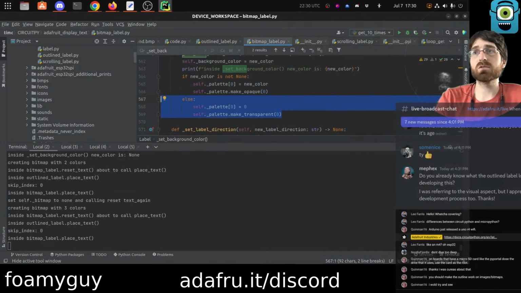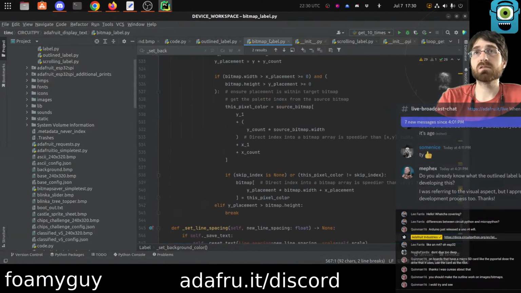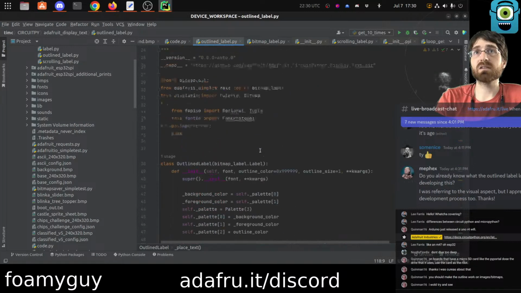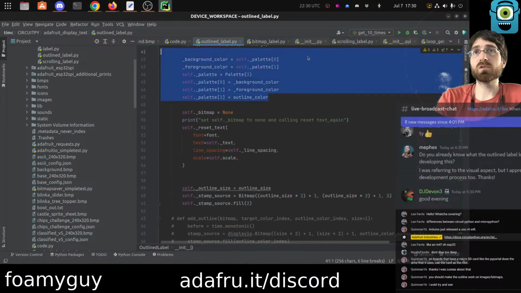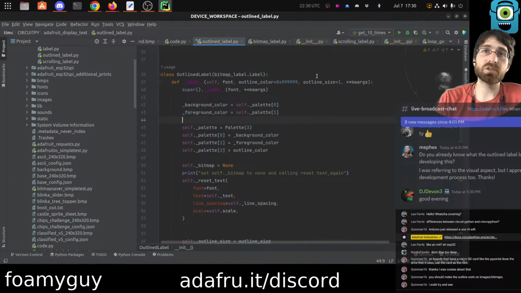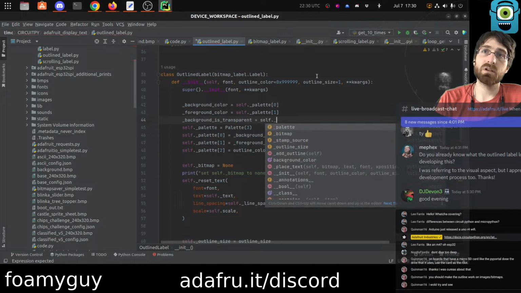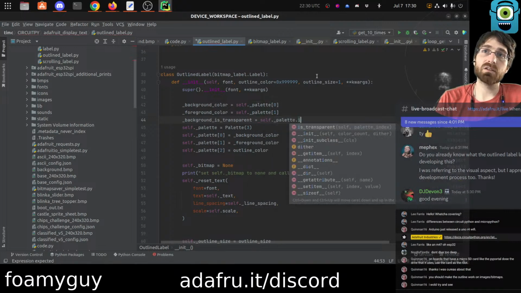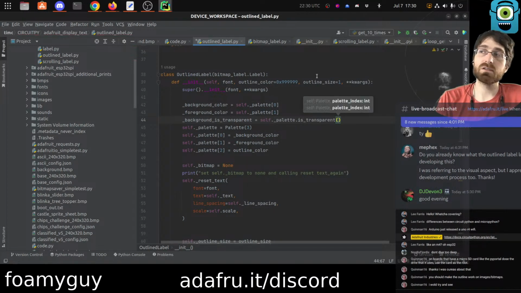Okay, so we will say back into outline label. Before we throw away our old palette, we also want to say background is transparent equals palette dot is transparent index of 0.